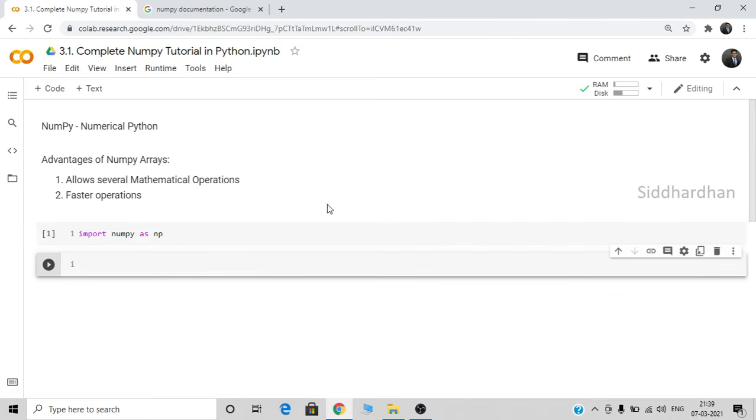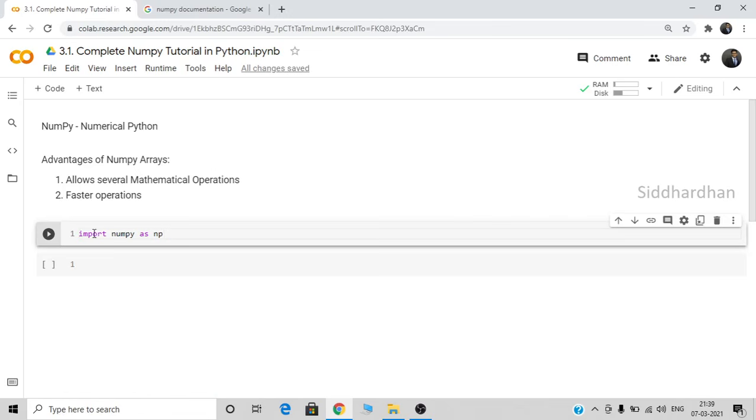This environment is called Google Colaboratory. In Google Colaboratory, you can run Python code. If you are new to Google Colaboratory, check out my Google Colaboratory basics video, whose index is 2.1. In that I have explained how you can use Google Colaboratory and its other features. Here we have successfully imported NumPy.